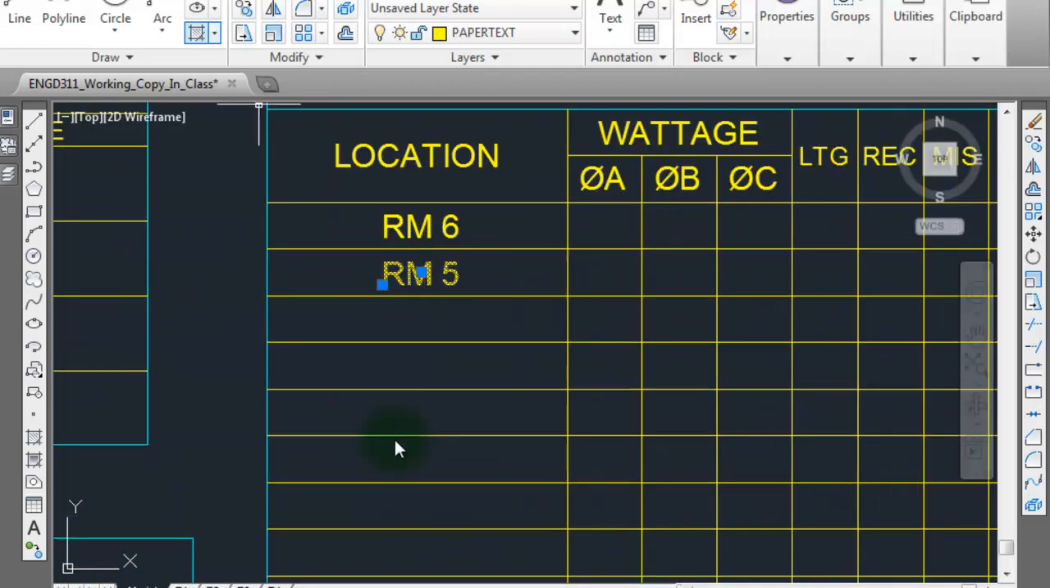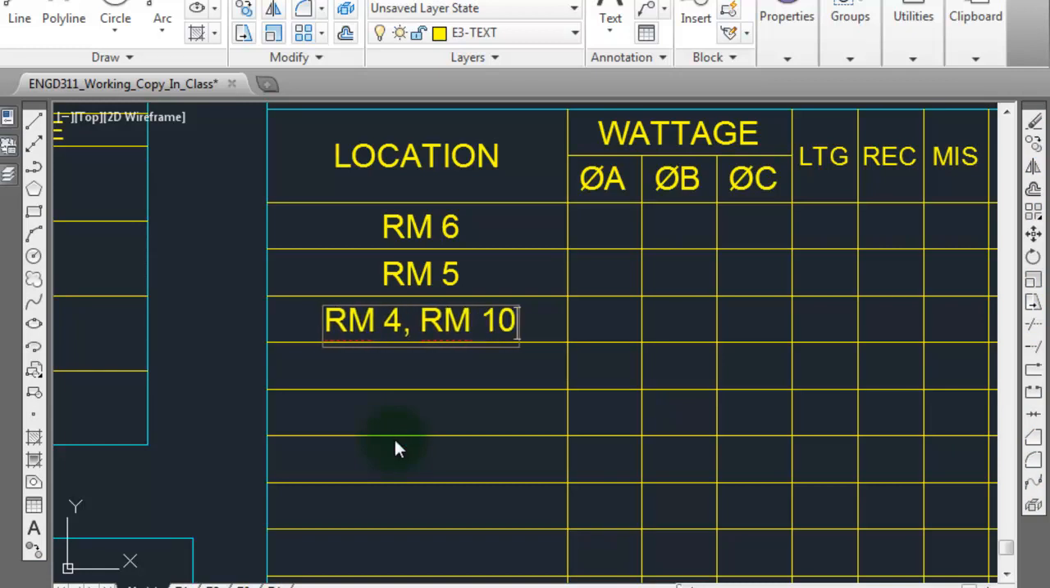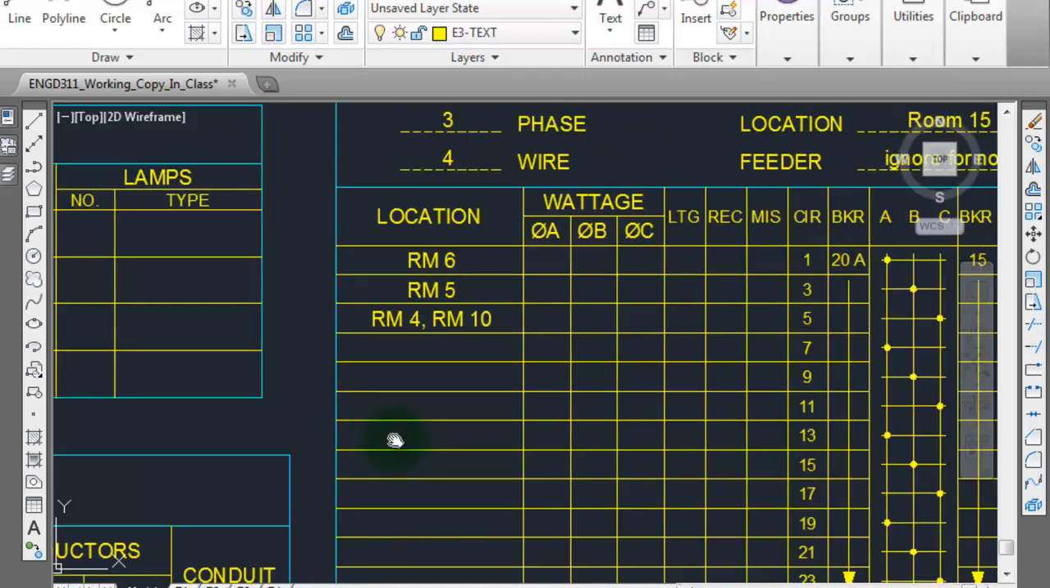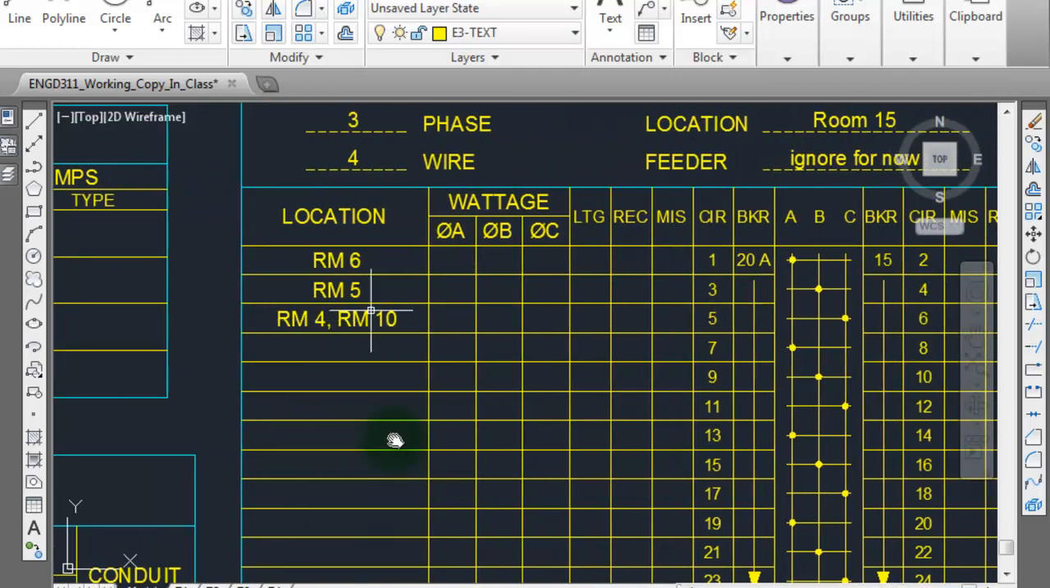But just for the purposes of filling this panel out, and I'm not going to fill out the entire panel, I think you guys get the idea. So room number 4, and room number 10. So that would be an example where circuit number 5 spans across 2 different rooms. So you're going to do all of the locations for every circuit. Just take a look on your plan. Where did you use circuit number 7? Indicate the rooms. Where did you use circuit number 9?